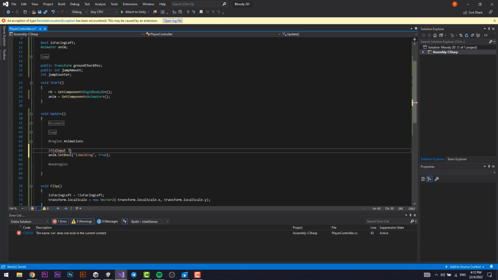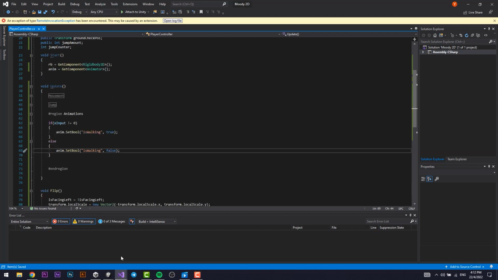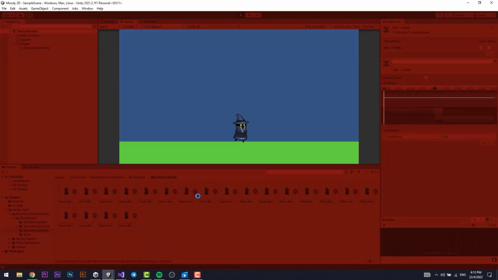So if x input does not equal 0, so it either is 1 or -1, so we're moving, we can set anim.SetBool isWalking to true. Else, you can set isWalking to false. Awesome. Now if we go and check it out, if we go right or if we go left, awesome, we can see that we can go left and right and the animation actually plays.